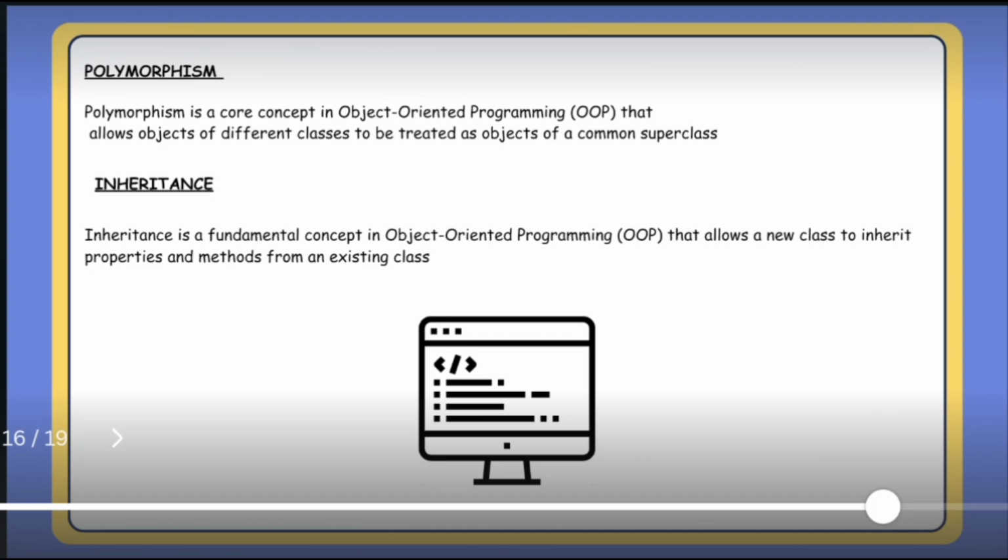Next, we have concepts such as polymorphism and inheritance. We are just defining those concepts. Polymorphism is a concept in object-oriented programming. It allows objects of different classes to be treated as objects of a common superclass. That means it's the ability to take more than one form. Then inheritance is another fundamental concept. It allows a class to inherit the properties and features of another, existing class.